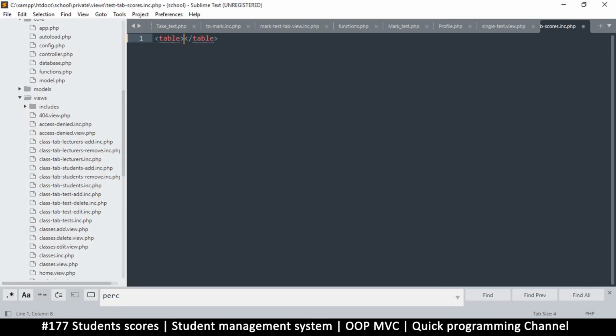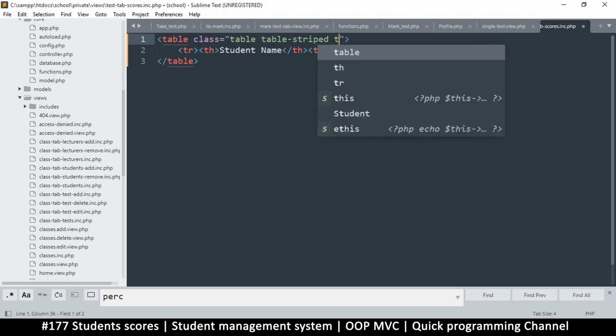Okay, so all we need here is some HTML for a table like this. So table, and let's put a table row and some table headers. So here all we need is a student name, and then let's duplicate this to score. Okay, that's it. Those are the 2 things we need. Let's add a few classes here. Of course, there's table striped so that we have some lines.